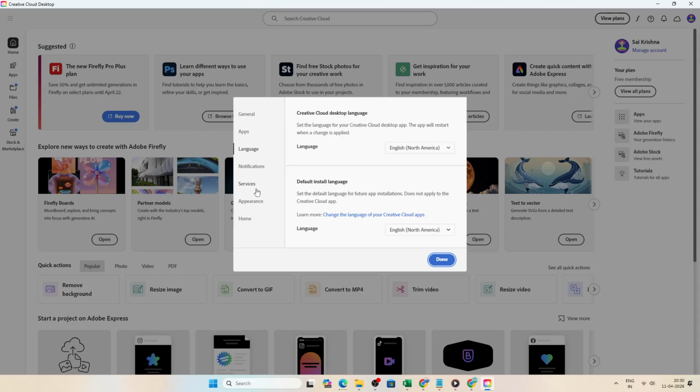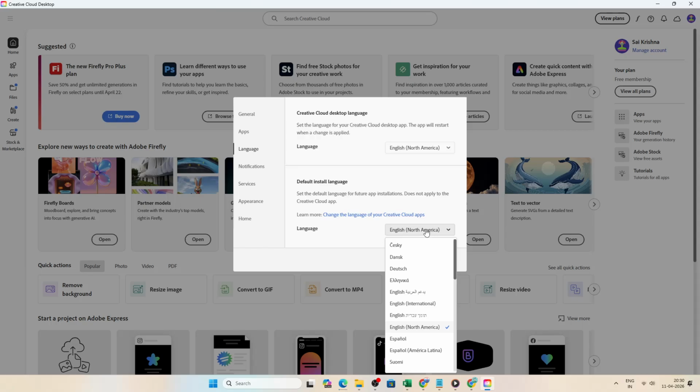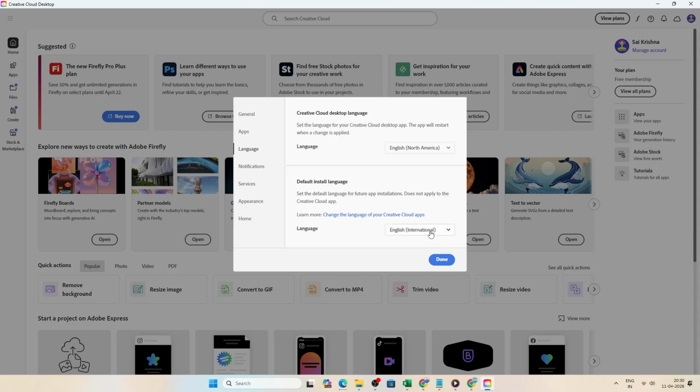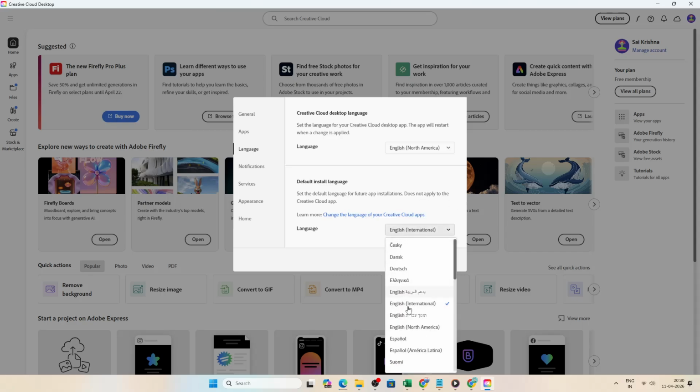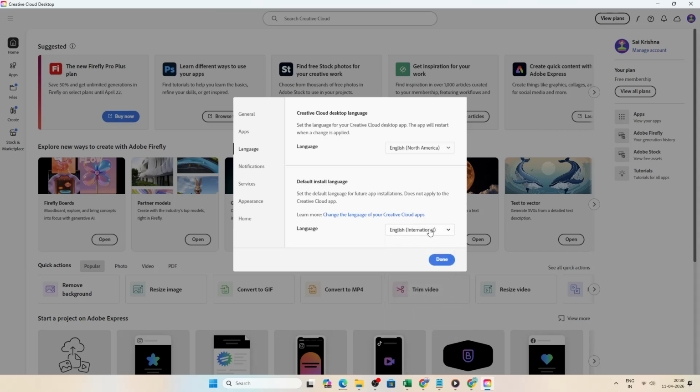In the Preferences window, select Language from the sidebar. Under Default Install Language, pick English. You'll see options like English International or English North American. The difference is mostly spelling, and Dictionary Style International uses variants like colour, while North American uses color. Either will give you a full English interface, so choose the one that matches your preference or regional standards.